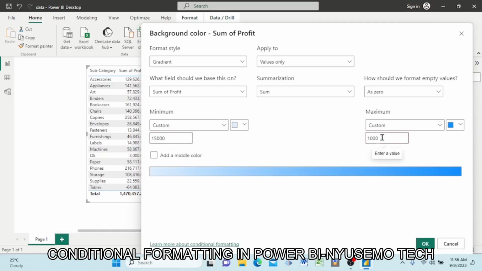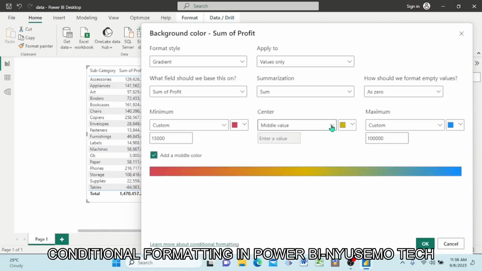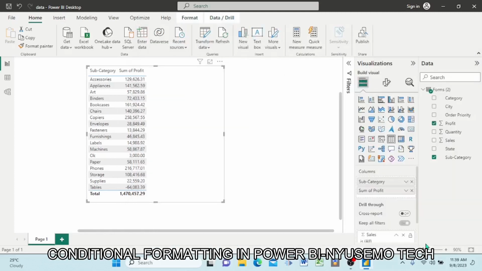You see, 100,000 having this color, and then those within 15,000 should be having this color, and then we add some middle value there, and then we also customize it, and we say those who are in the middle value, 10,000, should be having this yellow color. And then we try this and see.